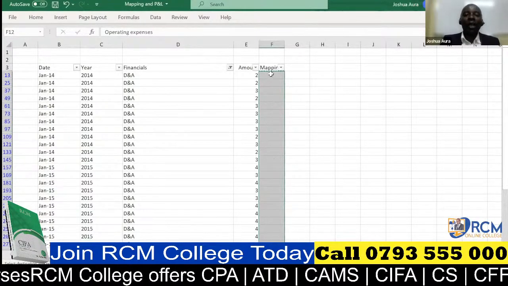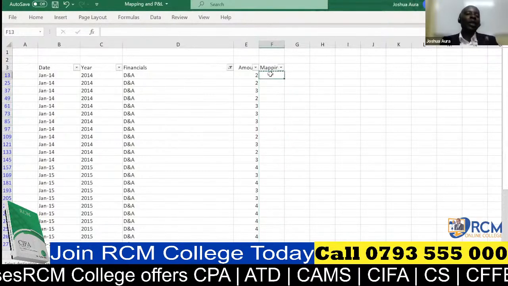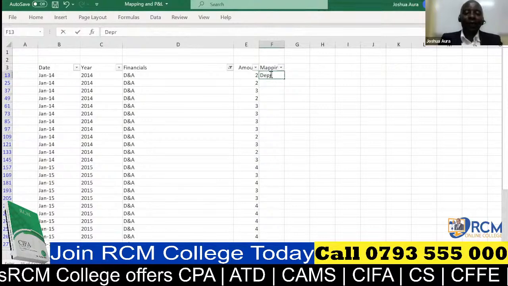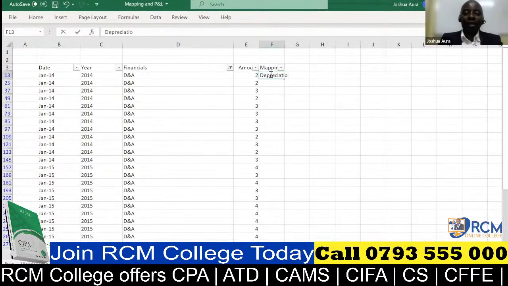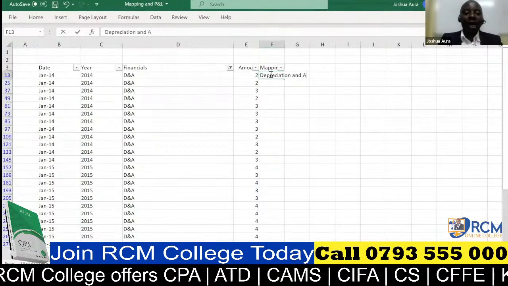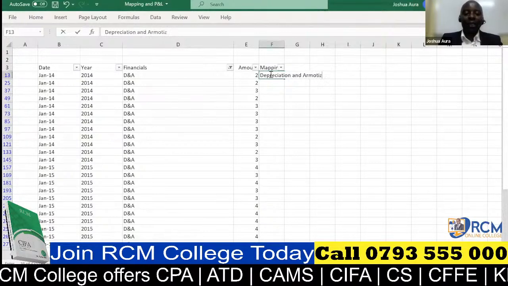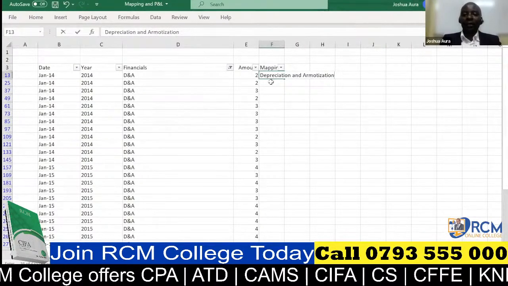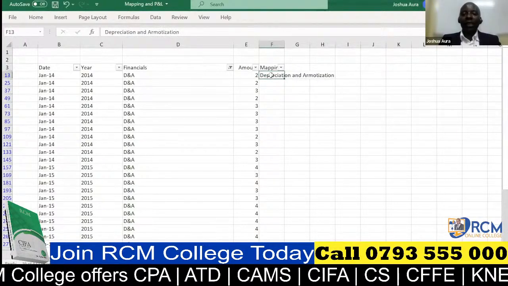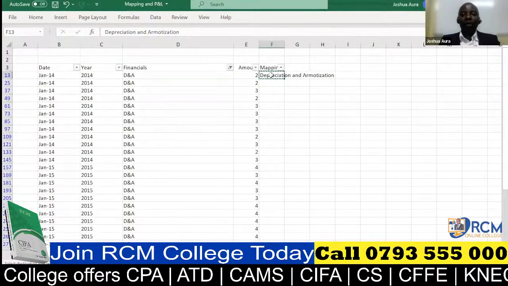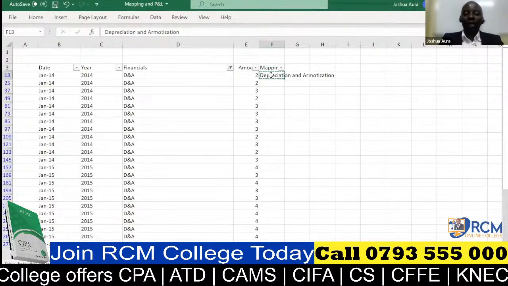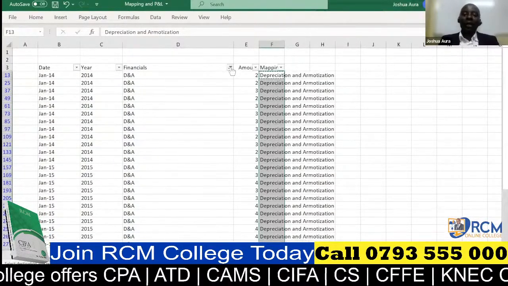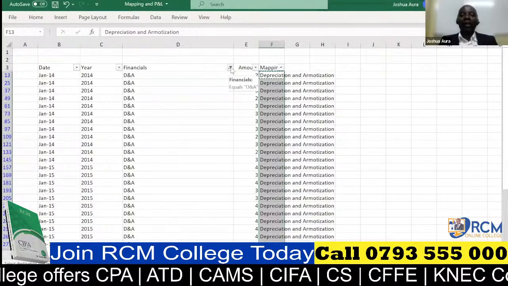Then I'll come here. Of course, we don't appreciate equity at D and A. We must write it in a bucket, so I must say depreciation, and what here? Amortization. Depreciation and amortization, like that. And then I'll click out, click in, and say Control C to copy, Control Shift Down, and then Control V. That one I'm over. Come and apply again, right, like that.